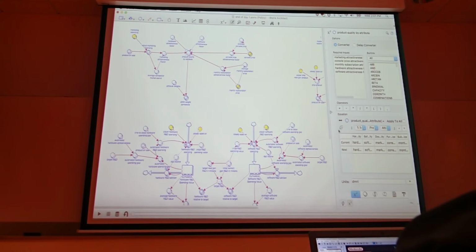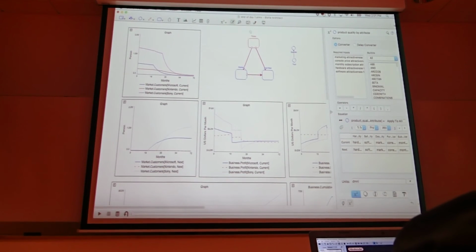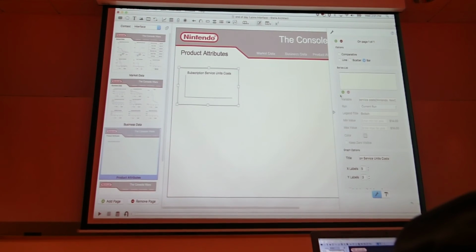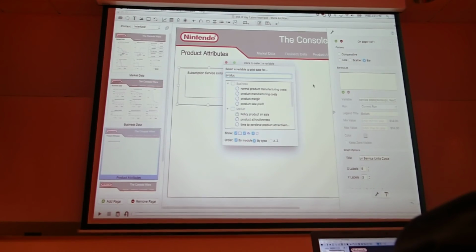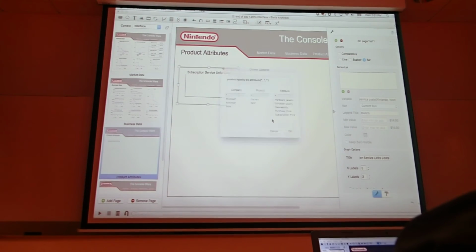Okay, so this is arrayed by, already forgot, by company, product, and then attribute. Perfect. Okay, so we're going to go product attract. What was the name of that variable again? So I don't have to go look. Product quality. It was in the policy. Yeah, there it is. All right.